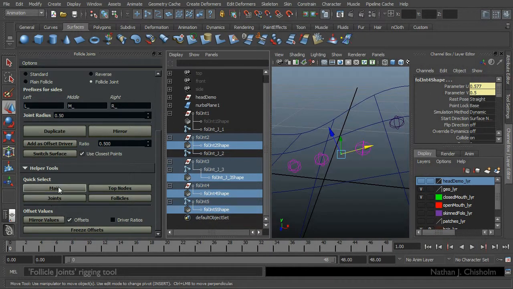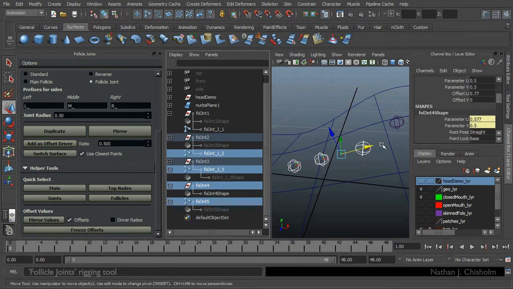You can also freeze the offsets. The values in the offsets can be put into the parameters to be the default position. By freezing the offsets, if I offset these to other positions and then zero them, they go back to the position that I put them in using offsets.